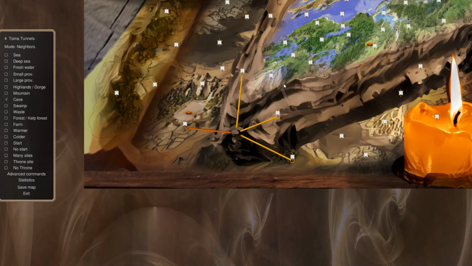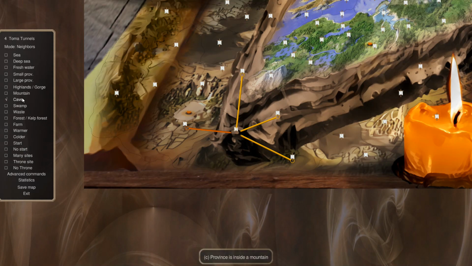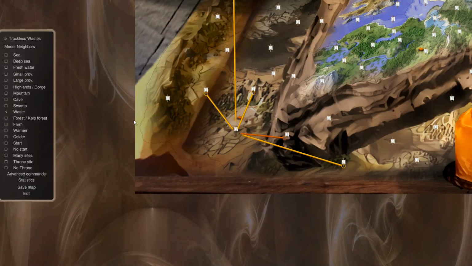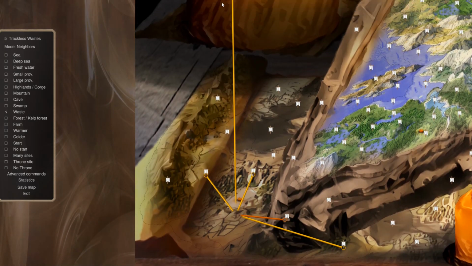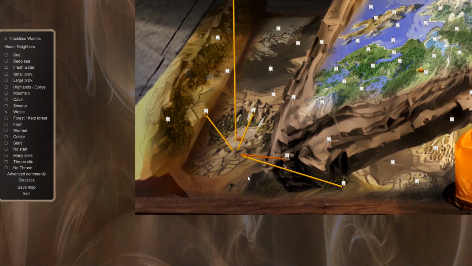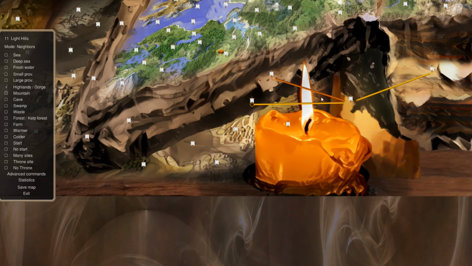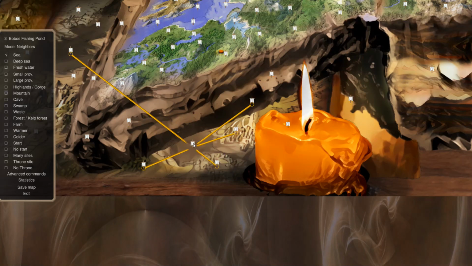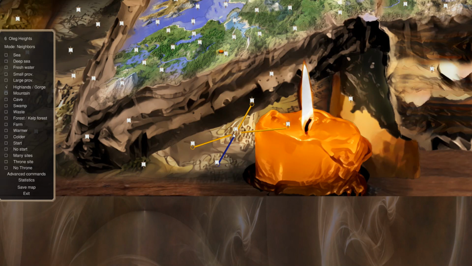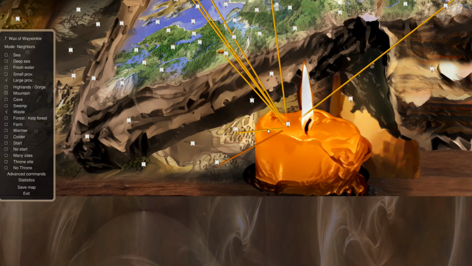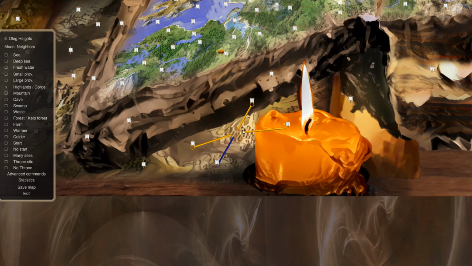4. Okay, we have a mountain pass going down. Otherwise, we go up in this way and this way. Toma's Tunnels. It's a cave. 5. We can go here or here or... Okay, it's a candle, so it also goes up. And it is a wasteland. And 6. Oleg Heights. This is the Oleg and the Oleg and Bobo. And then, I think that's right.